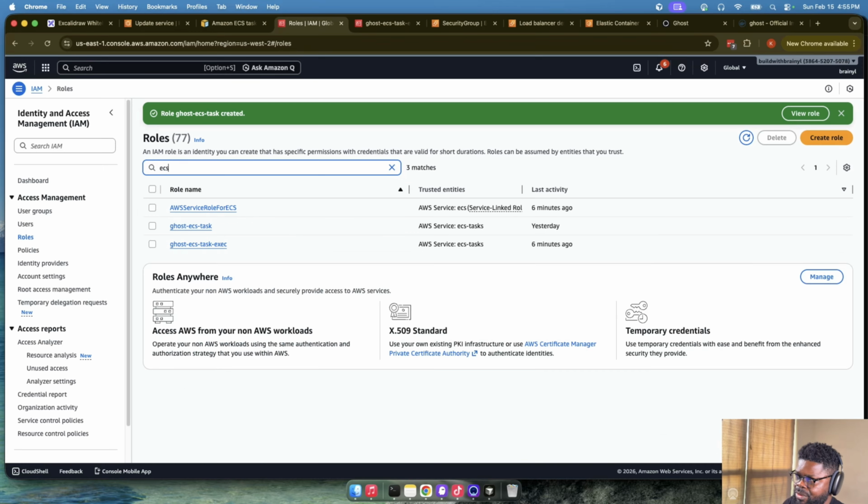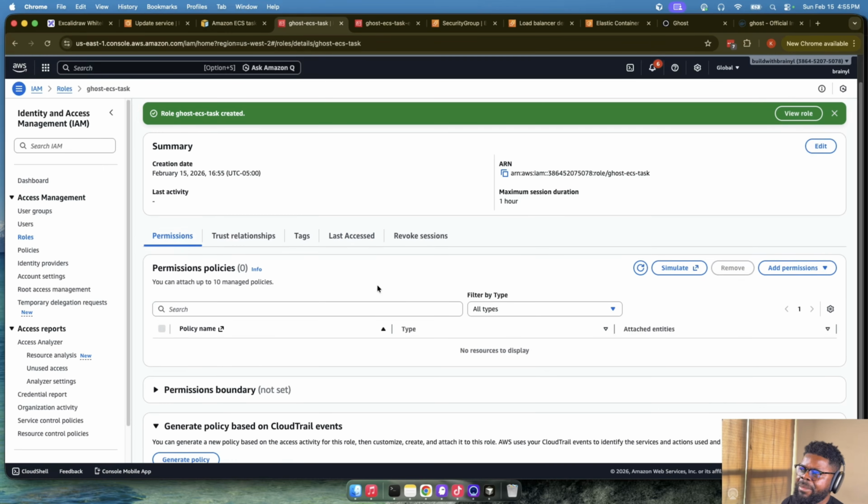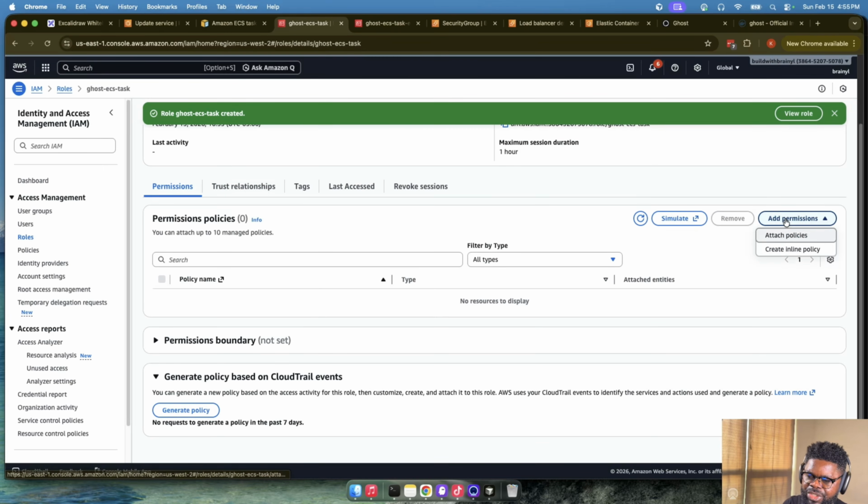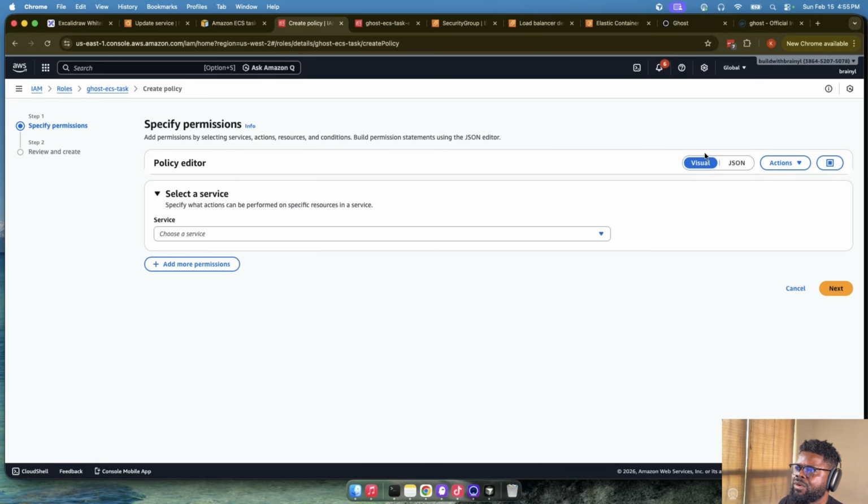And then I'll look for that role that we just created. So this is the one. The permission I want to give it, so I'm going to go to add permission. We know how to do this. We're going to create an inline policy and say we'll just paste the JSON.